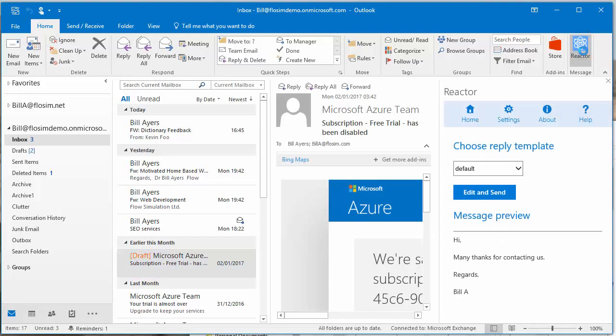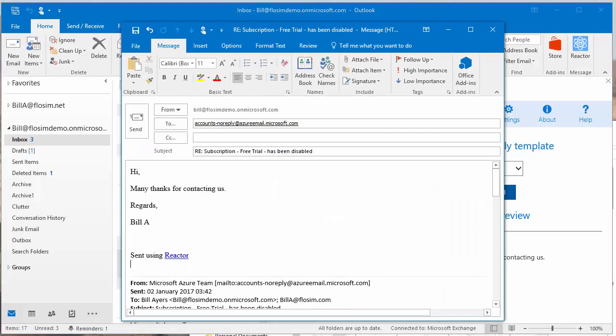Now, the Reactor add-in pane comes up and you can see the default message reply is selected along with a preview of the message. It's not very exciting, but at least it gives us the beginnings of a message that I can send and optionally edit by clicking on the button. So the message editor pops up as normal. I can now make edits if needed and send the email, and I'm done.